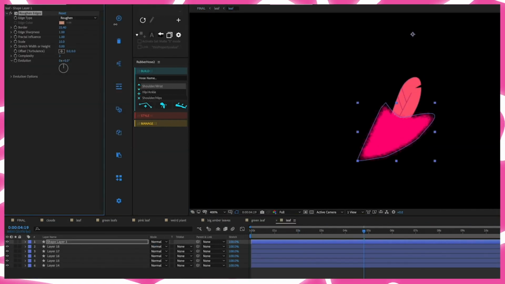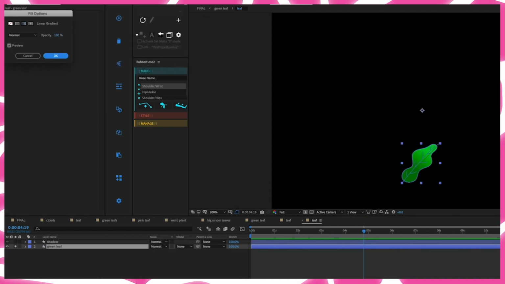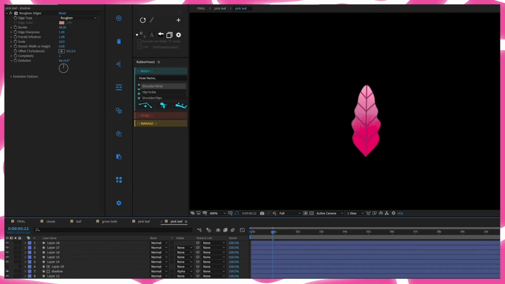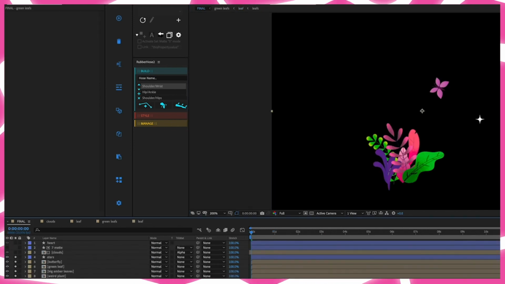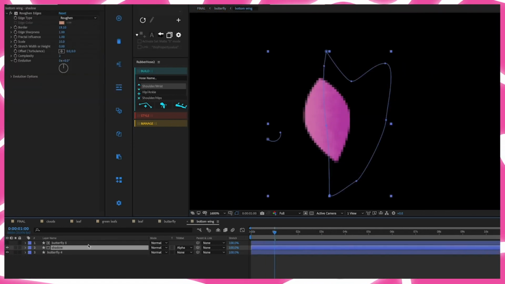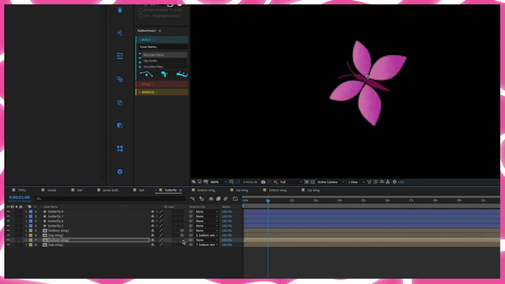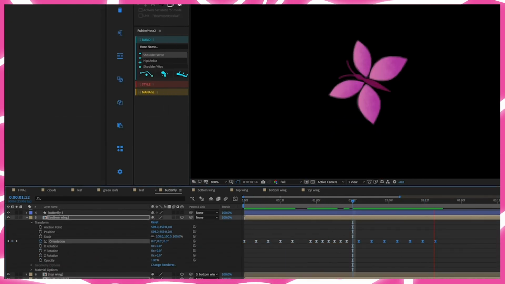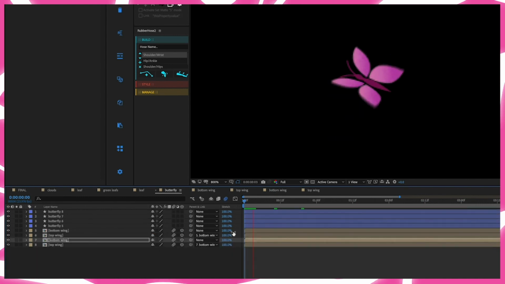Now I'm going to add the same shadow noise that I had on my clouds and add them onto my plants and leaves. I use a shape layer and add roughened edges and animate that on, then mat the shape layer onto the leaves. To make the butterfly wings flutter, I converted each wing into a 3D layer, then keyframed the orientation of the wings to go up and down.